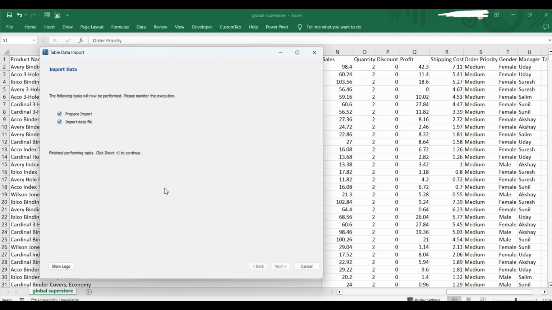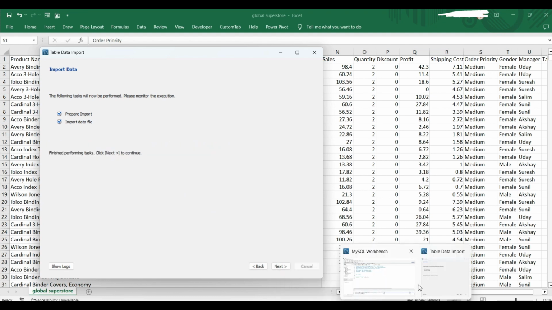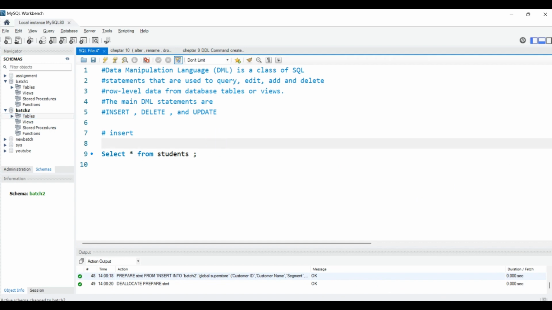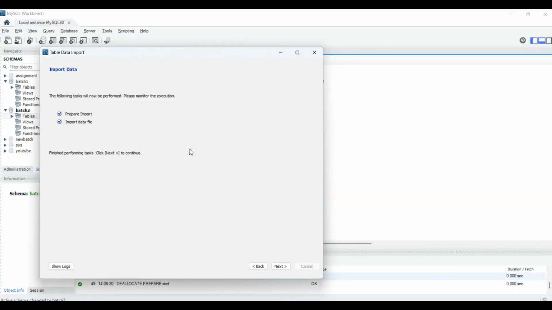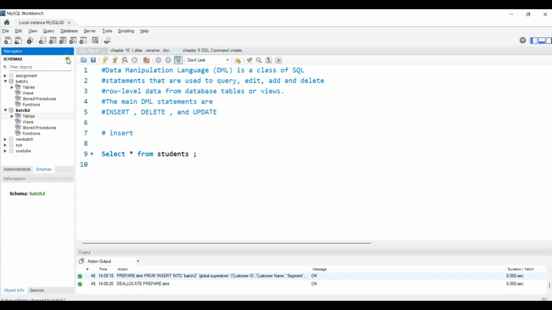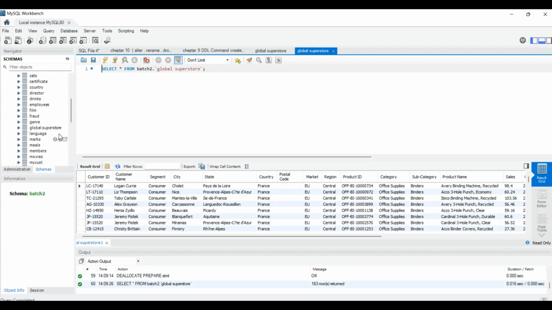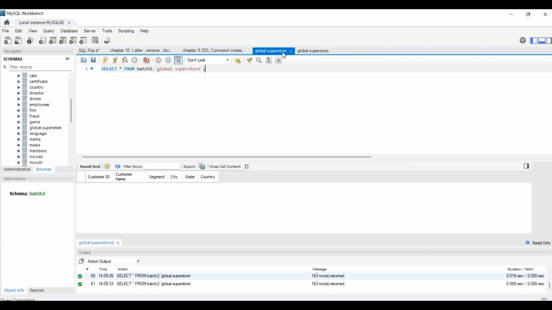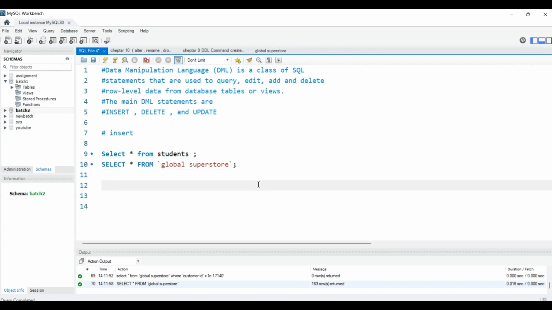You will see your data will import into SQL. It will take a little bit of time to import. After importing, just click on next and finish it. Now if you refresh this, you will see your table by the name of global superstore. It will be somewhere here. Now can you see here, if I click over here, all the data has come into SQL. So from here you can do your modifications as per your choice. Now we will move on to the update.